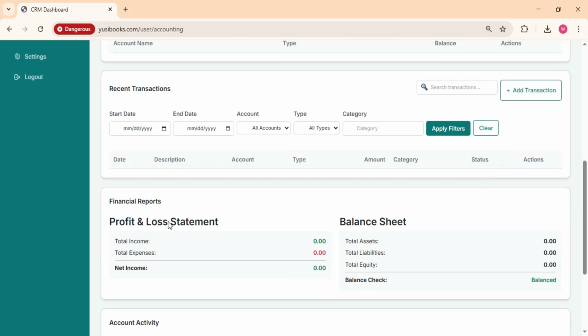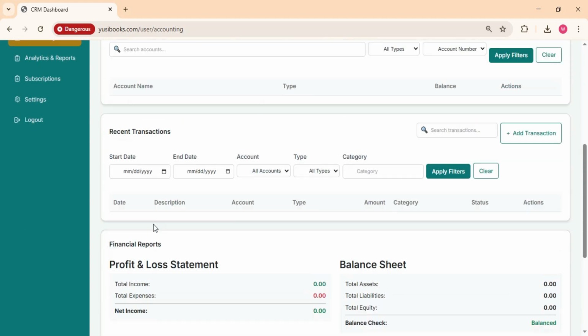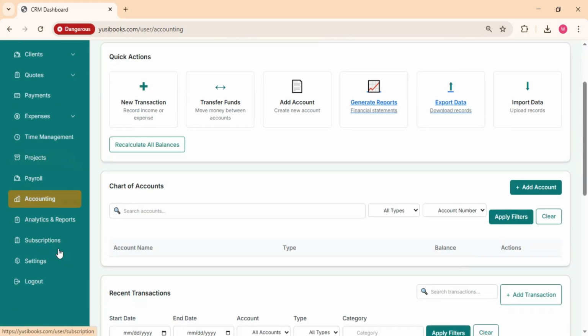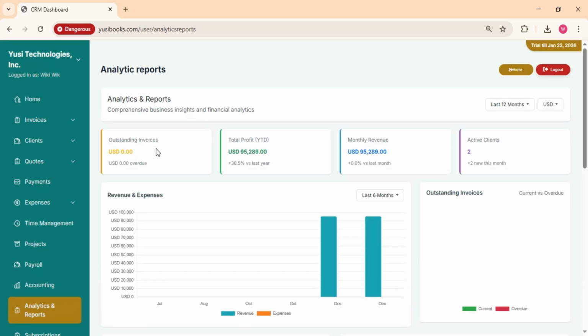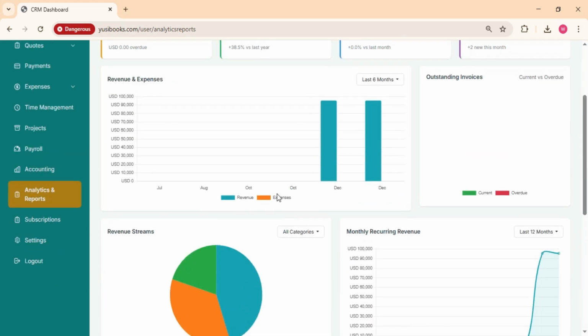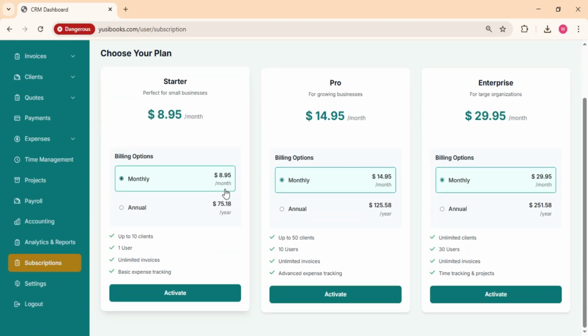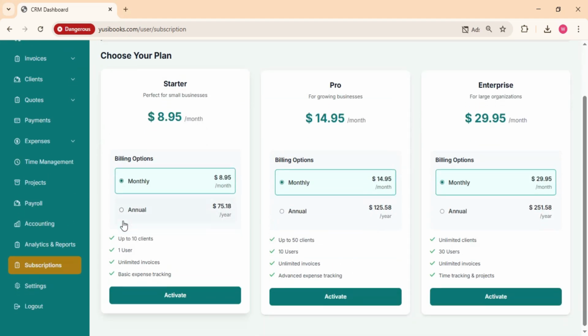You can generate financial reports including cash flow reports, account activity, profit and loss statements, and balance sheets. Analytics and reports. The Analytics and Reports section provides comprehensive business insights and financial analytics presented in graphical form. Subscriptions. Under subscriptions, you can choose and purchase a YusiBooks plan based on the features that best suit your needs.